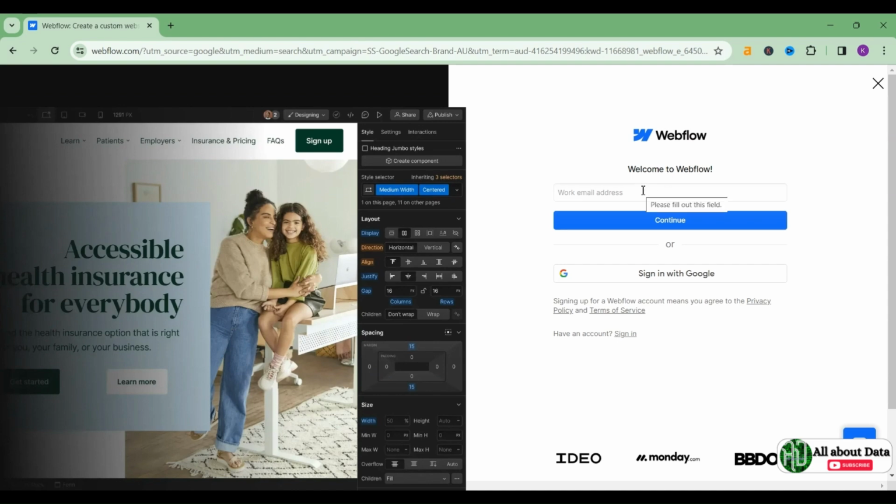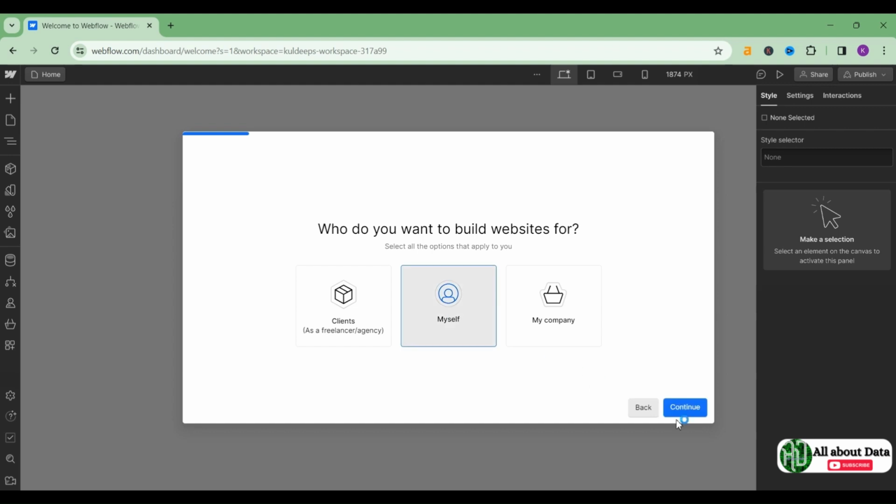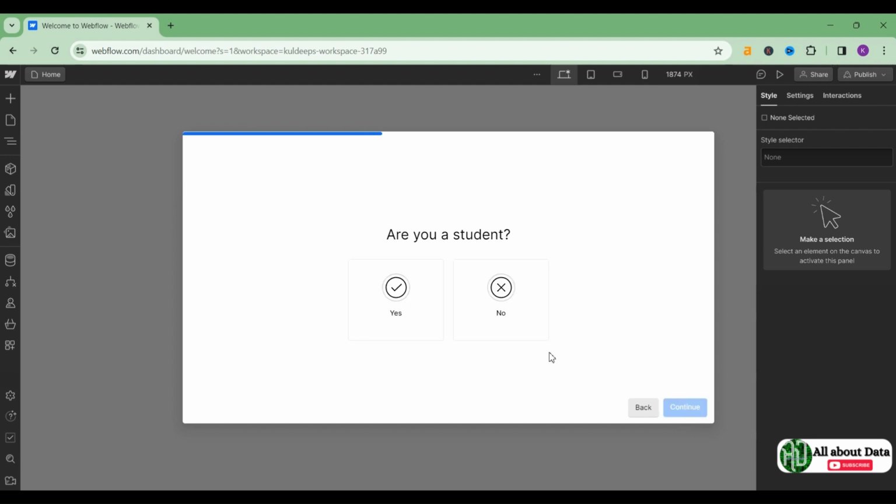So for now I will sign up with Google. You can also sign up with any account you have. Let me sign up. Here you can see you can give a name for your Webflow project, or whatever portfolio you are going to build, like your resume or whatever you want. So you can give your information. For now I will give my own data. For myself, I'll click on myself, continue. Are you a student? No, I'm not.